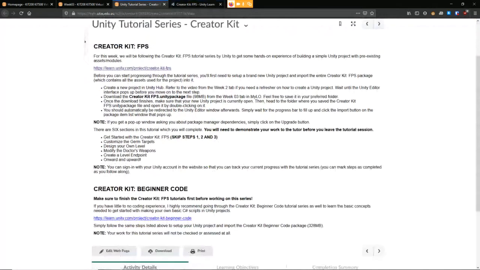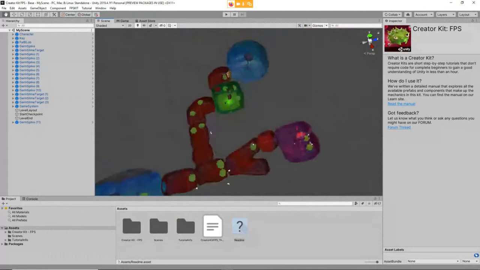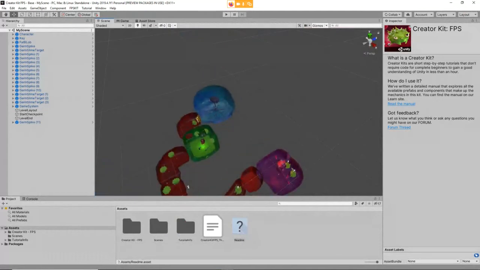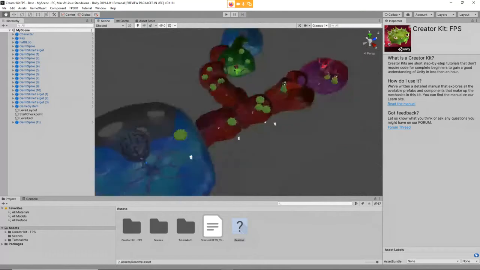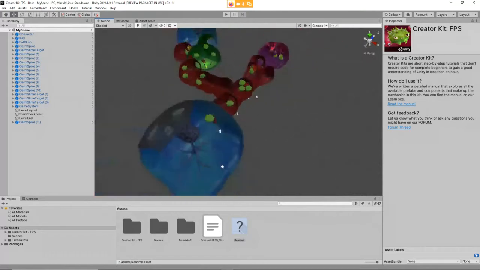Now, I've actually gone ahead and opened up the Unity project in advance, just to give you a better idea of what the project will look like when you're done running through the series. So quick background info about the project.